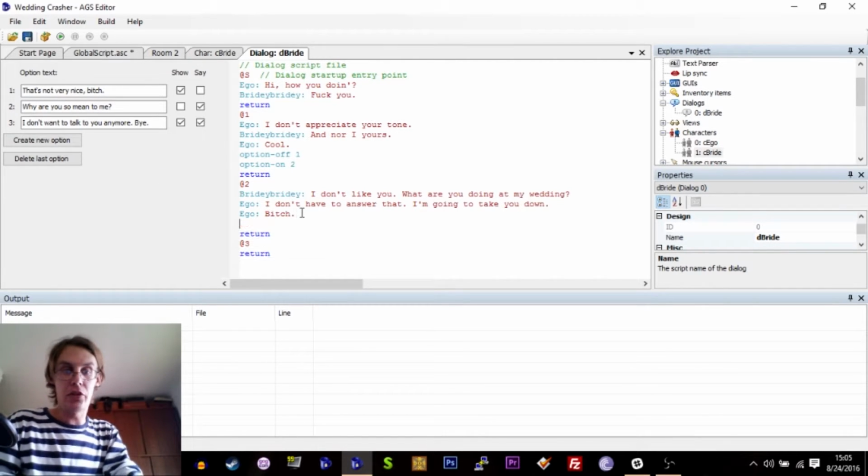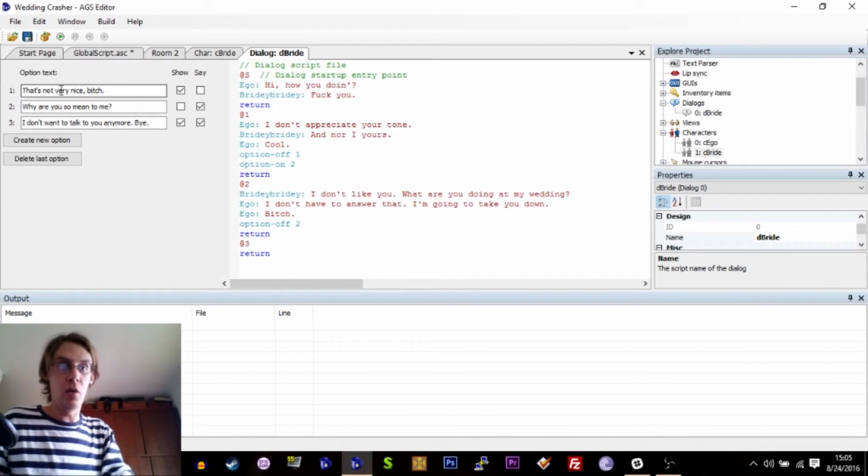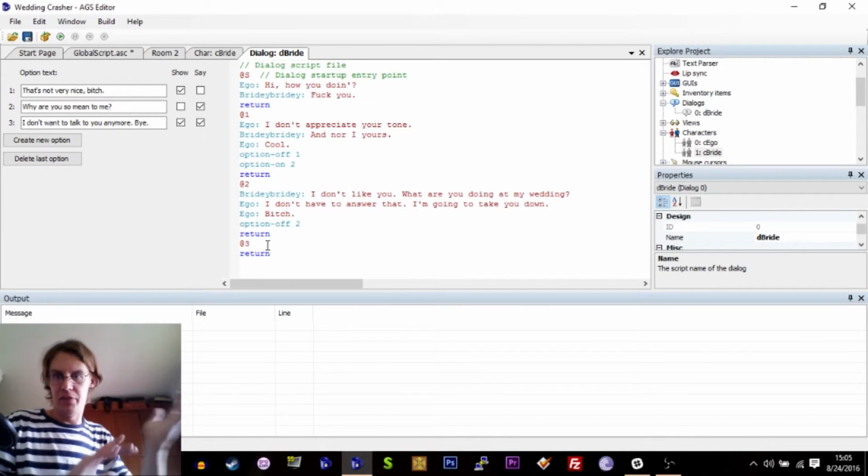We should probably turn this option off, because again, you don't want to say the same thing twice. So we turn that one off, and then it returns to the list, and for those of you keeping track at home, that means that option 1 is no longer visible, and option 2 is no longer visible. That only leaves option 3. So AGS will then automatically play the third option, which is the one that we want to use to get out of the conversation.